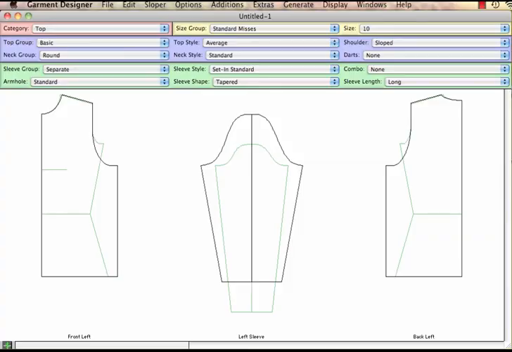Welcome to Garment Designer. This is pattern making software for Macintosh and Windows, and it works for sewing and/or knitting. So I'm going to give you a quick tour. When you first come into the program, this is what you see.